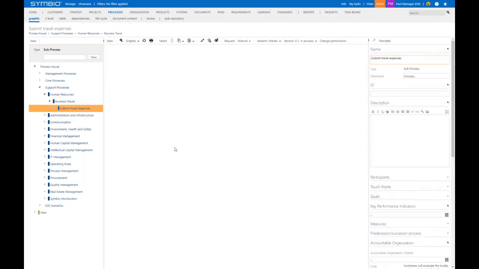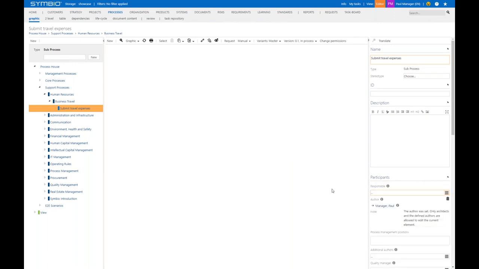When you select the process in the navigation tree, you see on the right the detailed content populated. Now you have the opportunity to maintain information on process level, like the ID or a description. Here under participant, you see the author is already maintained as that was the person who created the process. However, the responsible is missing, so the responsible could just be added here by adding this person by using the autocomplete function. And beside that, various other data can be maintained, like a key performance indicator, for example.